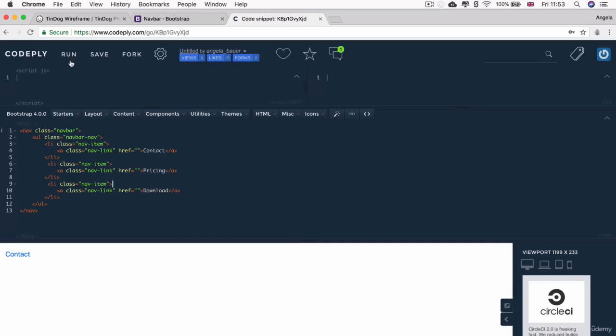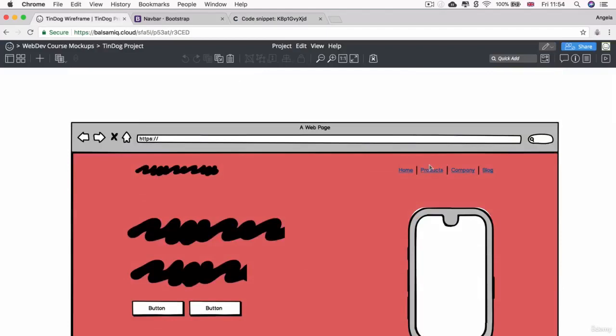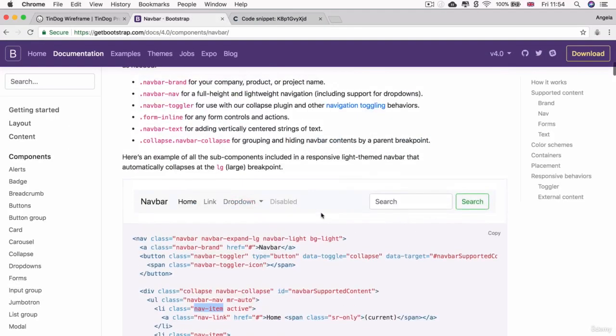And now let's run our code, and you can see that the strange thing is that it's made our navigation bar vertical. So each navigation item is vertically stacked on top of each other. Now that's not really what I designed it to be. I wanted it to be horizontal like this, and also like this.